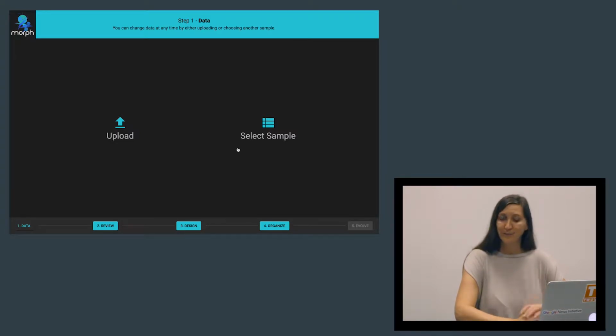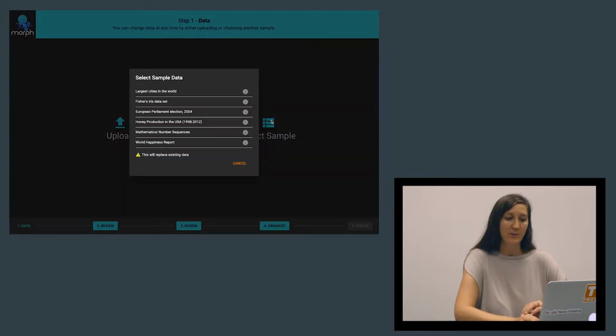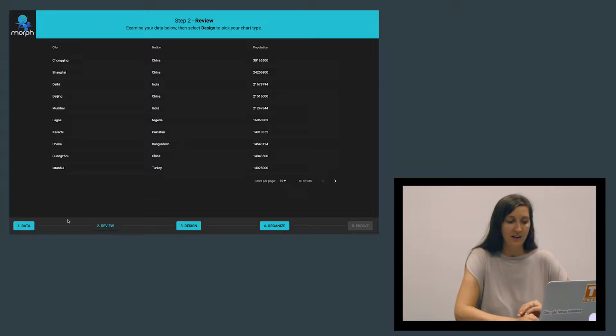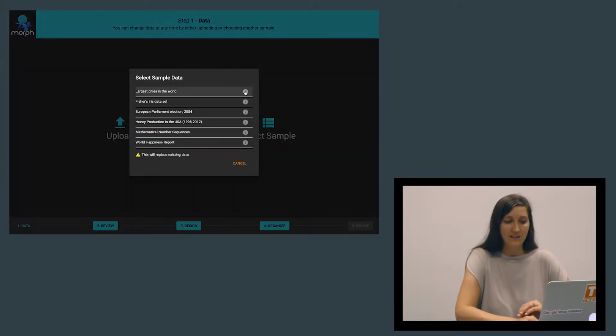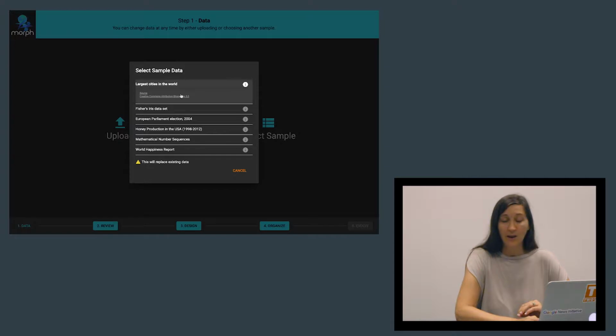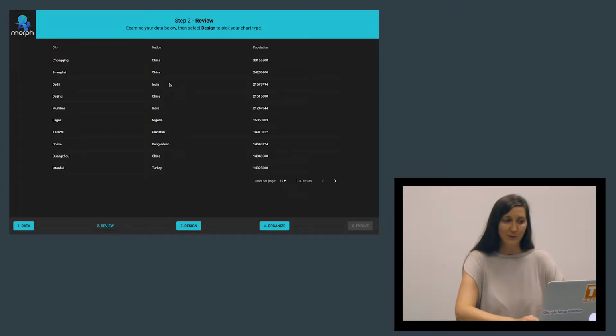So let's start with step 1, and we're going to select a sample data set and generate art from data using Morph. So open, select sample, and let's pick largest cities in the world. Also, we can click on the data set as well to see the source at any point in any of these sample data sets, and that will take you to the data source online. So we'll pick largest cities in the world.